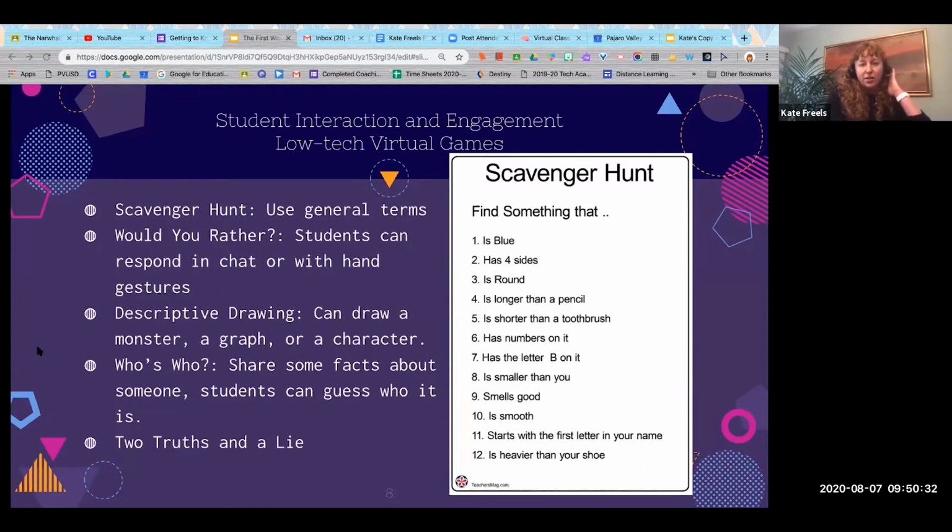Descriptive drawing is another idea. You can have them using pencils and paper at home and describe a picture to them. Maybe you have drawn a picture of a monster yourself, and you can say, my monster has 5 eyes and 1 in the middle. Give all the details of your monster and then have your students show it on the camera and see how different they turned out.